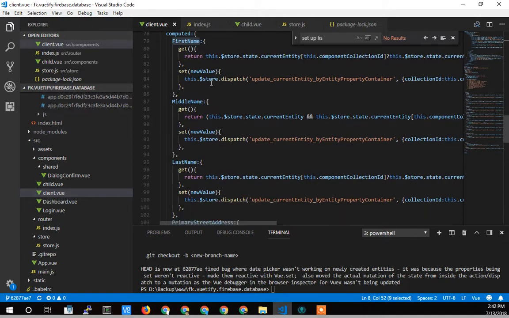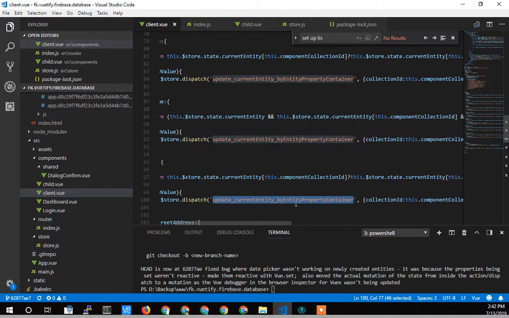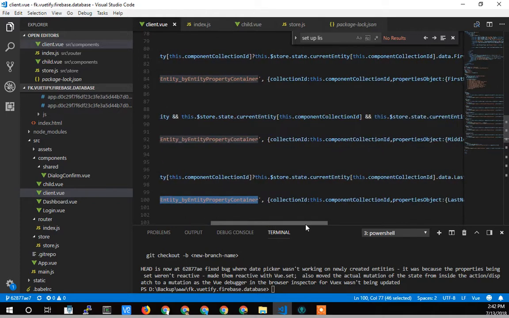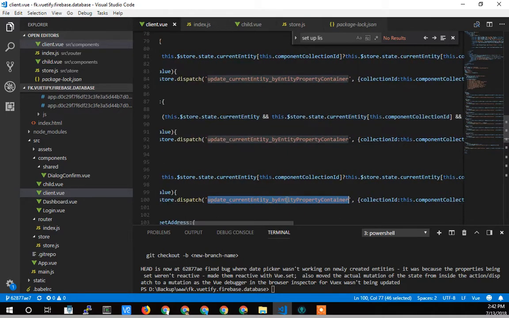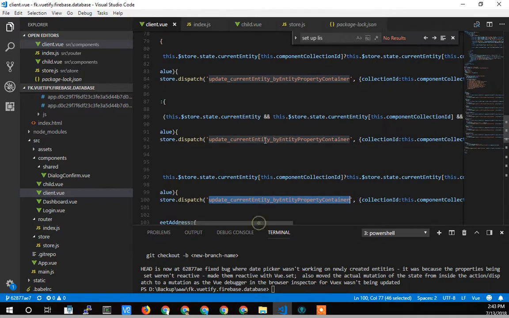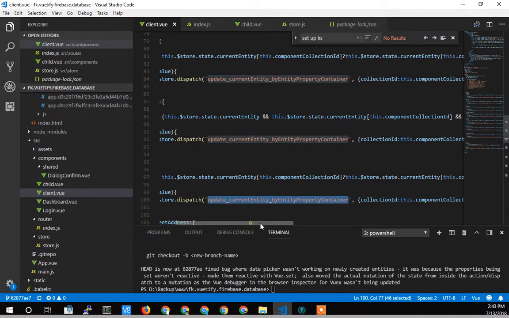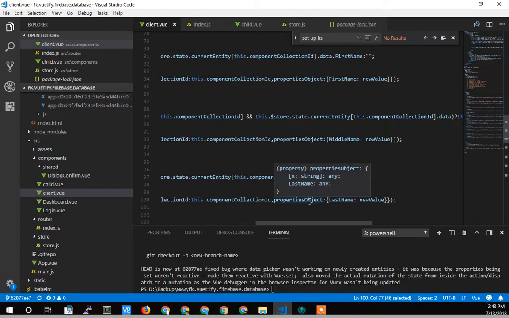So whenever I set something, when a value changes, say the last name changes, it calls the setter function, and it calls this object, which is update current entity by entity property container. So rather than having a bunch of different functions to set each one, I have a generic thing that updates the knowledge of the entire form by a key value pair, which is this property object.